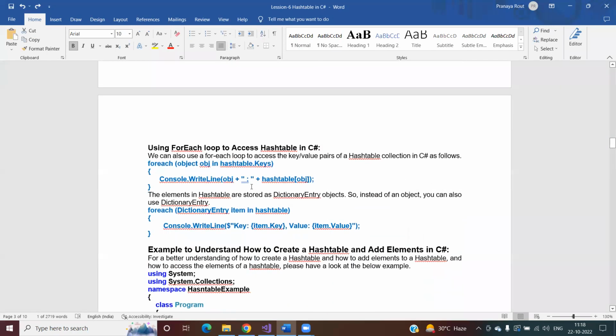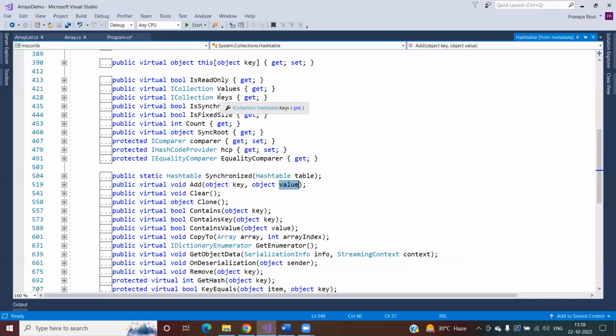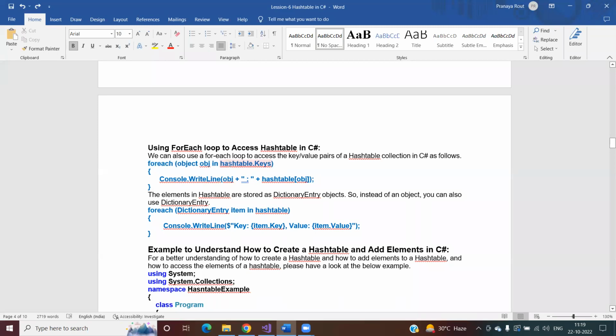This is one way. Another option is using the foreach loop. Using the foreach loop, you have to access through the hash table class, which has one key. This is the key and this is the value, and this is a collection. If I call keys, it is going to return all the keys this hash table has. And once you get the key, then you can access the value like this.